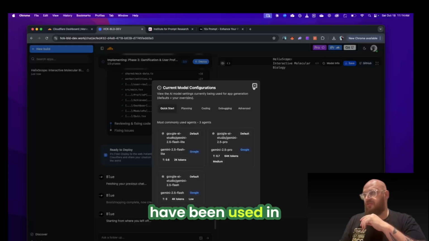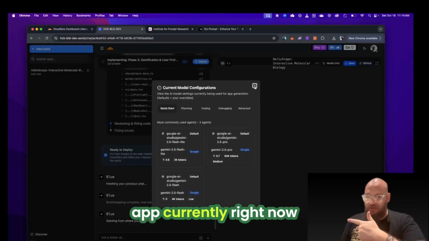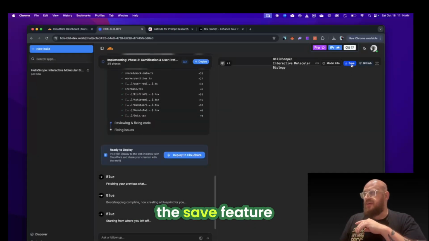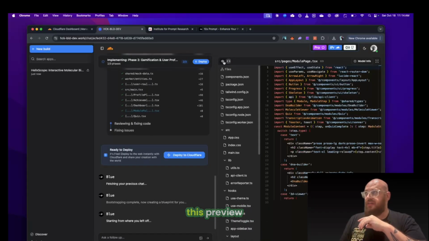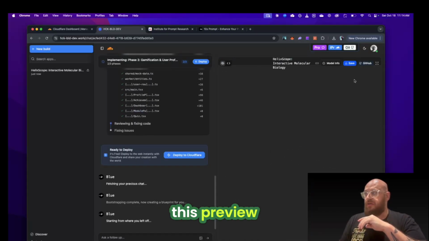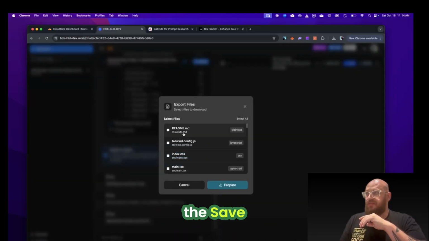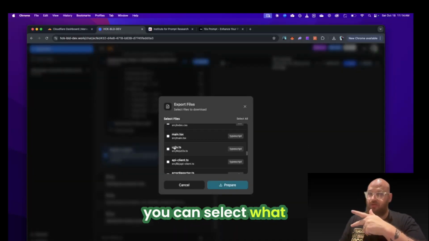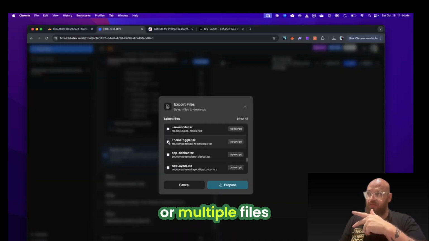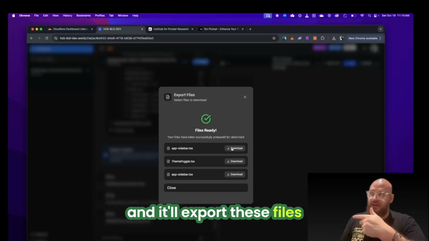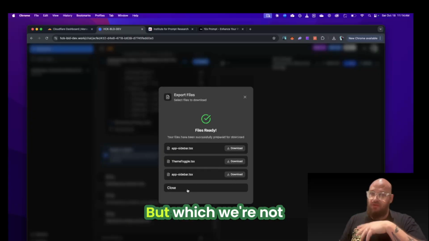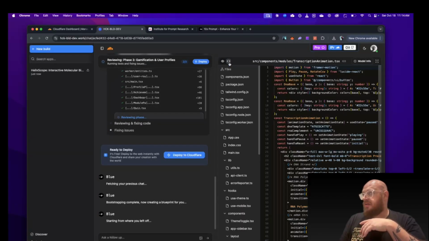Here's the thing, you can look at all the models that have been used in the building of the app currently right now. This is the save feature, which is only on this preview. Now we'll click on the save so you can select what file you'd like to have output, or multiple files. So what we're going to do is select 2 of them, just random ones. We'll prepare them and it'll export these files and then you can just download them, right? But we're not going to do that.